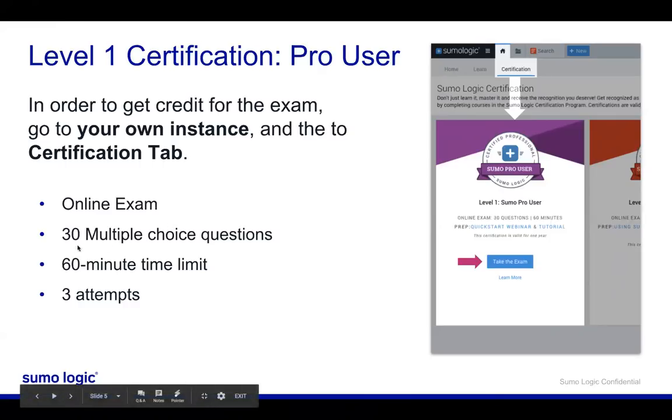All right, so this is preparing you for this level 1 certification exam. It's online. It's 30 multiple choice questions. It's a 60-minute time limit. Most people finish it in about 30 to 35 minutes. It's actually fairly easy. If you've gone through this webinar and you try the labs, the answers are a part of these same labs.